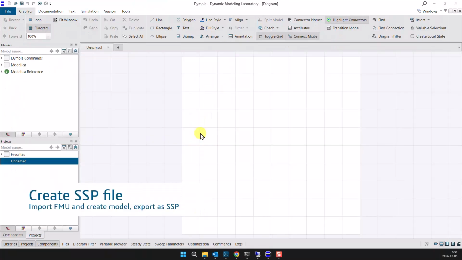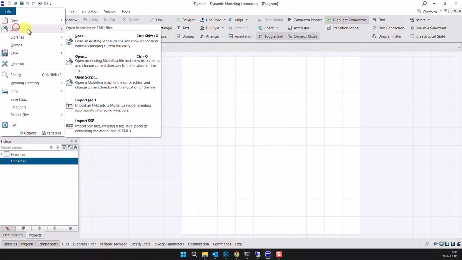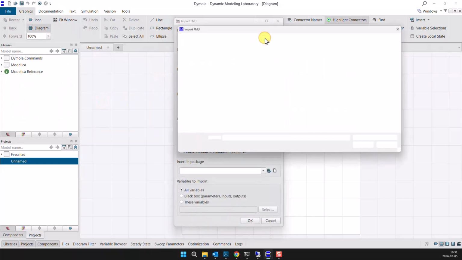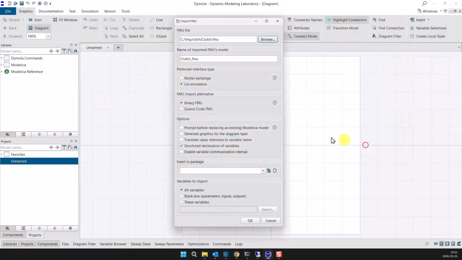So now we are ready to create the SSP file. So we will start by importing the FMU we just produced, because we will use that in the SSP. And I decide to do a black box import, so we only get the outputs and the parameters.